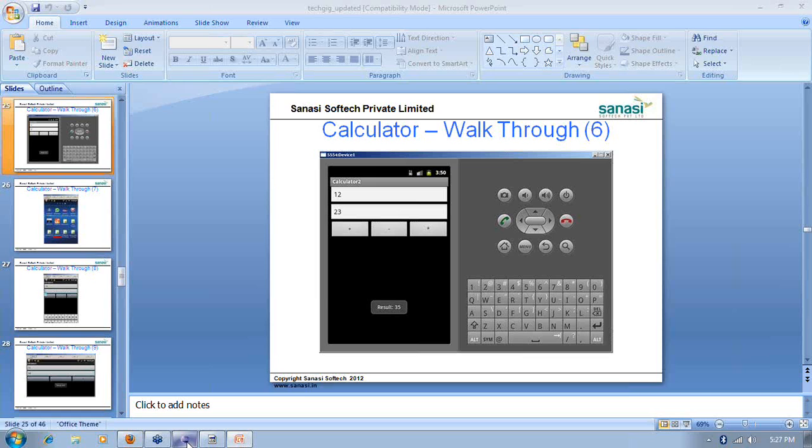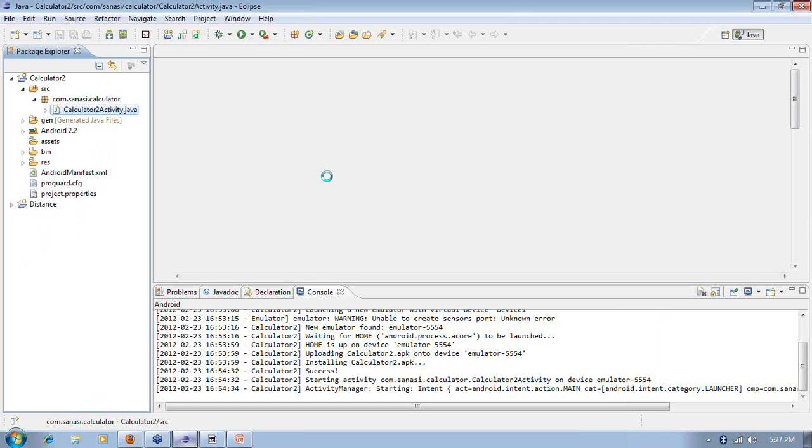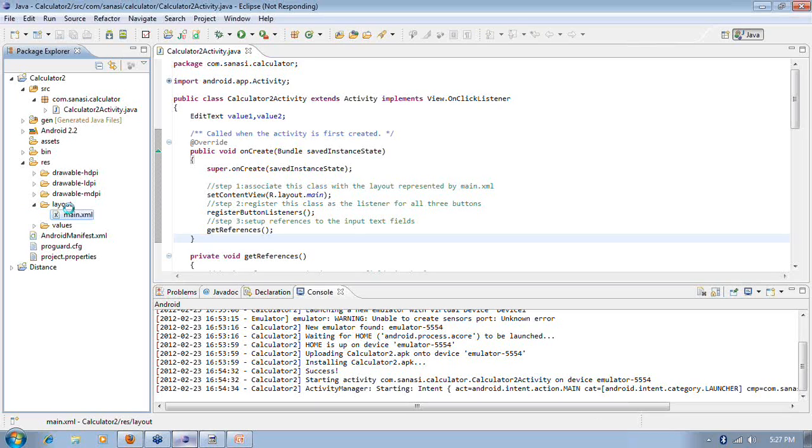Okay, so you can now see that, all right, this is the screen. As I mentioned, the layout folder inside the res subfolder of the project contains an XML file for every screen within the application. Now, as I mentioned, this particular application contains just one screen, that is one activity, and let us have a look at what it looks like.